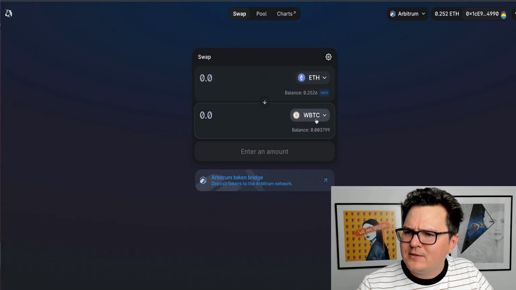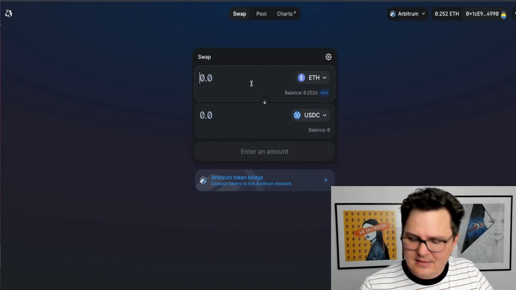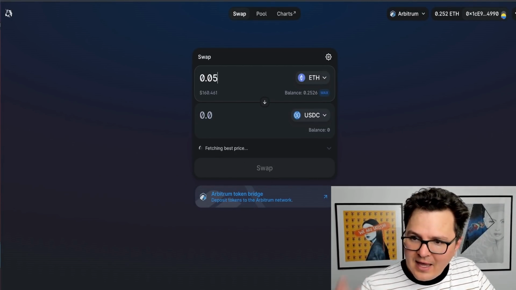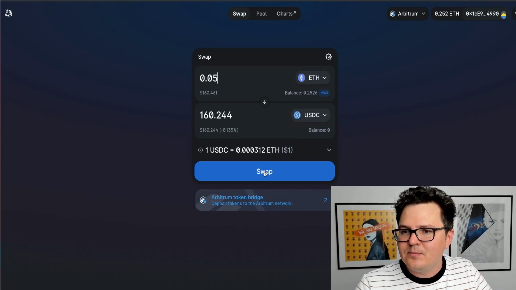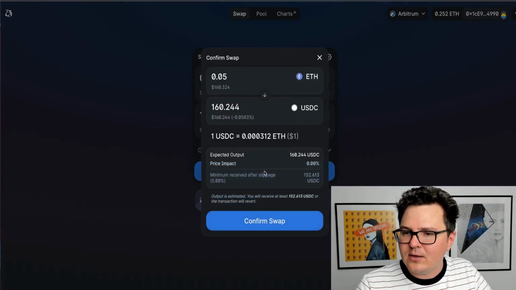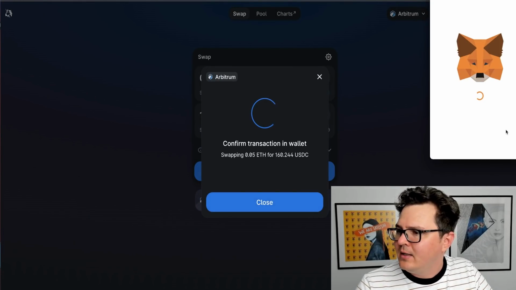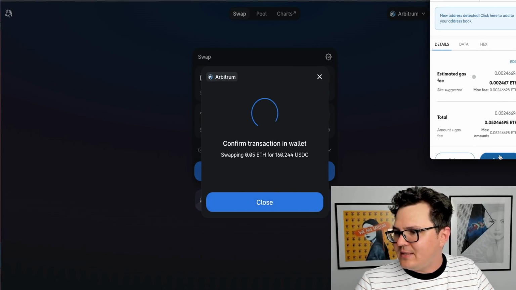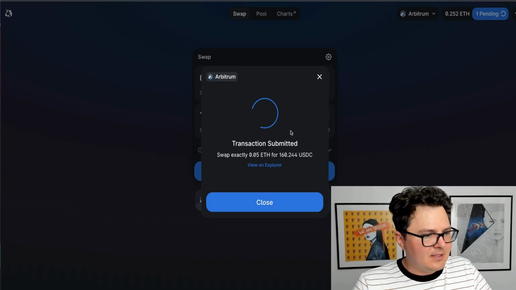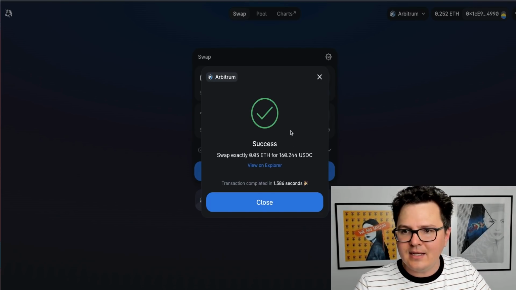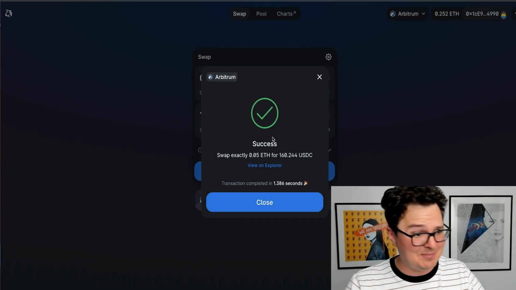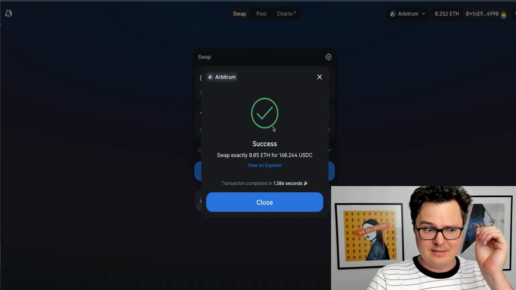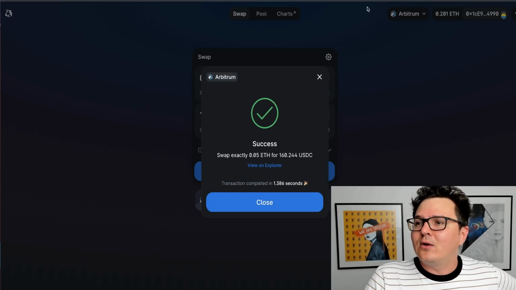Now, while we're over here, I'm also going to buy us some USDC. Again, we'll do 0.05 Ethereum worth of that. So we're going to buy $160 worth of USDC. Go ahead and click on swap, click on confirm swap. Again, dirt cheap gas fees. Click on confirm. Transaction submitted. How long is it going to take to confirm? Waiting, waiting, waiting, and it has succeeded. Nice. That is a good user experience right there compared to, of course, how long it can take for some things to confirm on layer one Ethereum.